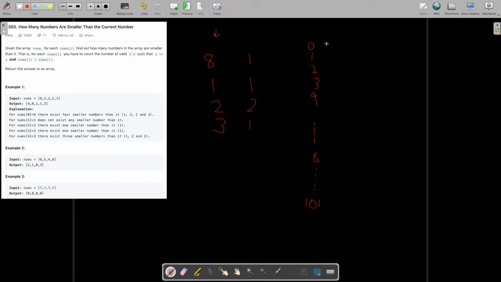Now for 0 we have 0 elements. We can just use a variable, a running sum, to keep track of the number of elements. Initially the running sum will be 0. So we replace this key value pair's value with the running sum, so 0.